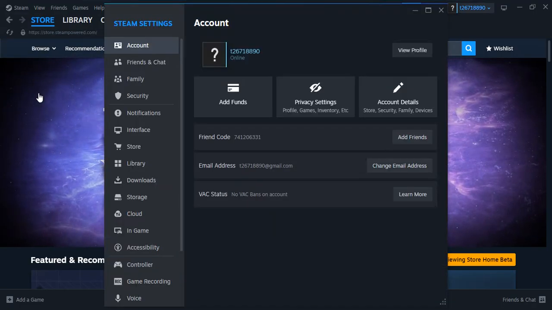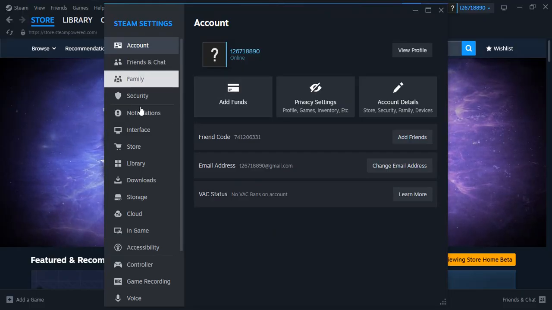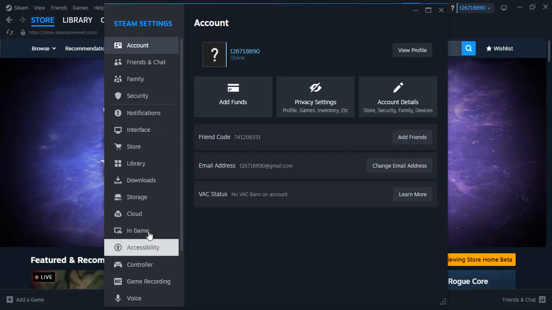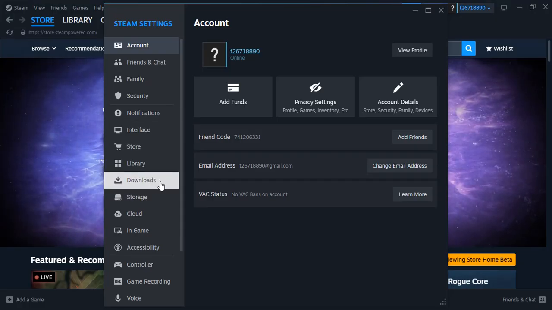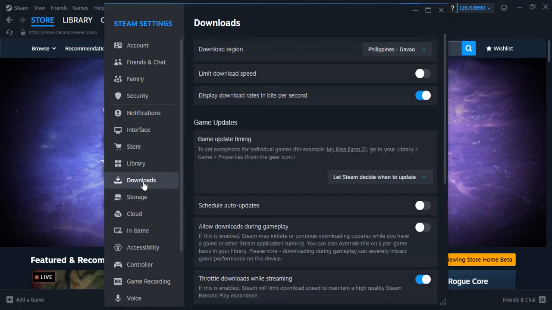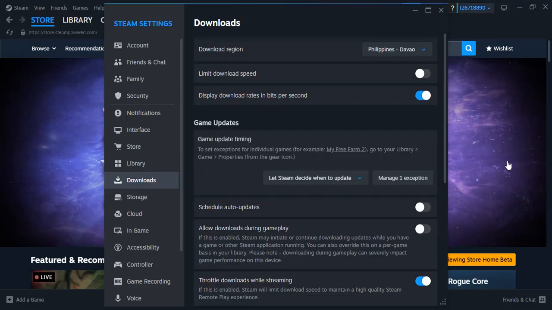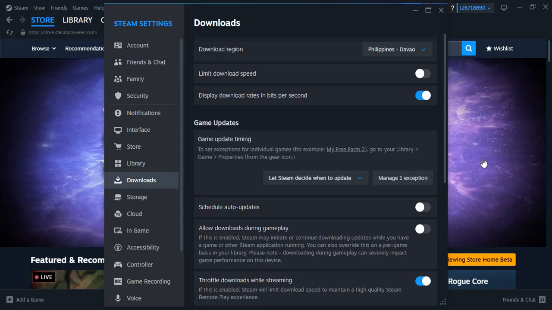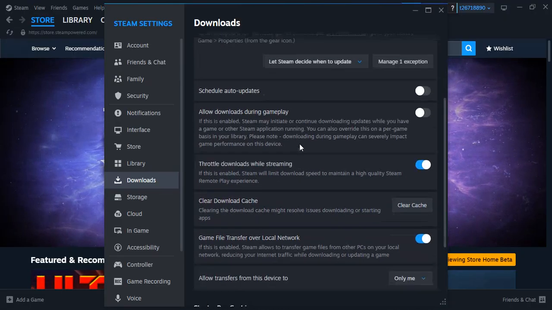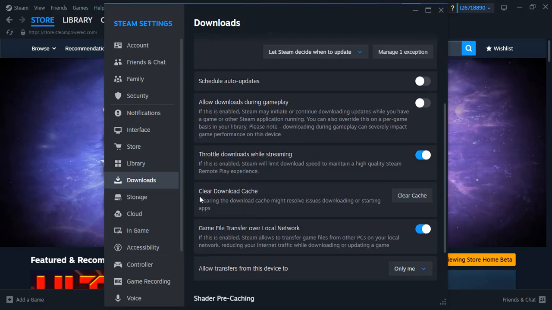The Settings menu is crucial because it controls many of the configurations for your Steam client, including downloads and cache management. In the Settings menu, look for the Downloads section. Click on Downloads to bring up options related to your game downloads. This area controls how your games are downloaded and stored, and it's the key to resolving our issue.